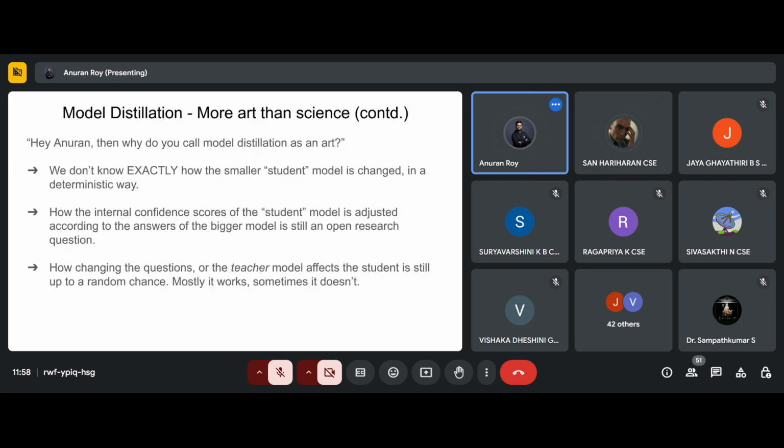Let's say your faculty got changed, or the way that they were usually teaching you changes. In that case, definitely your understanding of the total syllabus would also change, right? So that is the third point basically: how changing the questions or the teacher model affects the student is still up to random chance. You try to understand, but you never know how your understanding would change. So mostly it works. Sometimes it doesn't, and for those times you can't really point out anywhere that okay, this is the problem. Since you can't do that, it's still an art.